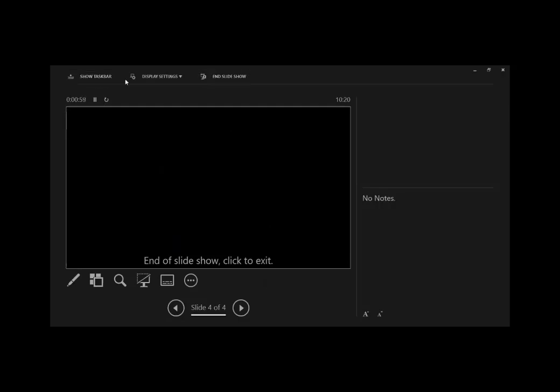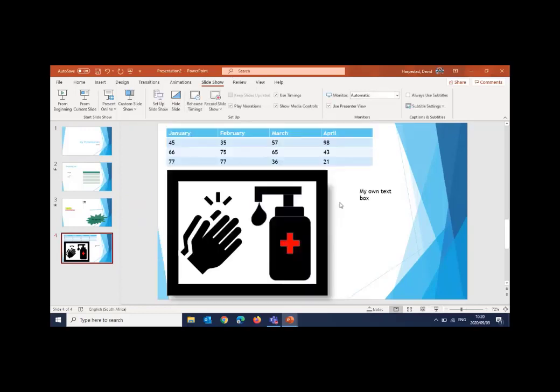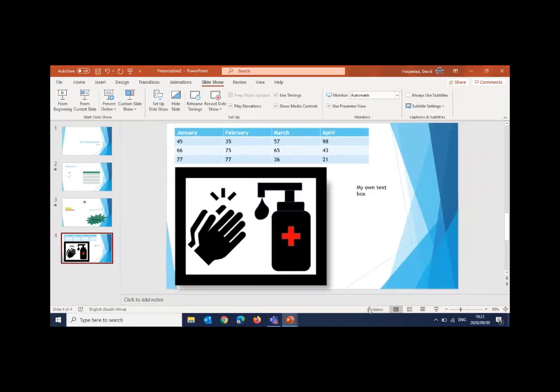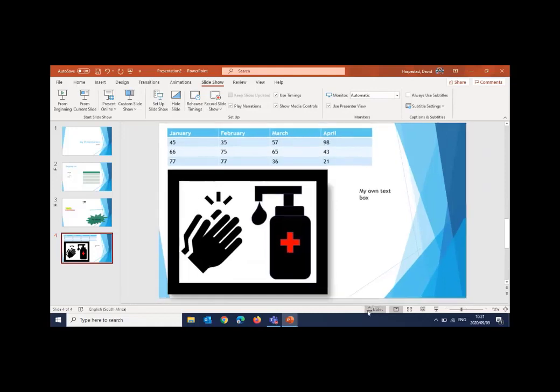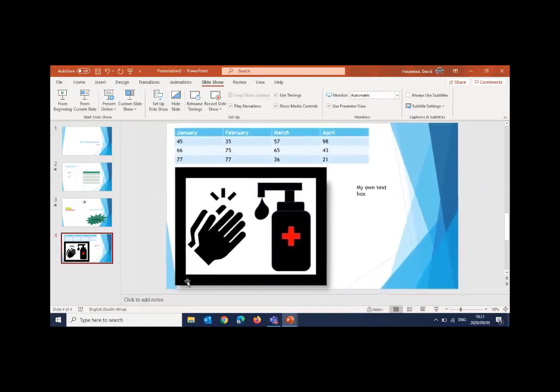Over here on the top, you'll see the End Slideshow button. If you click on it, it brings you back to your design view. Especially if you're using a dual screen, you'll see that tool appear, and on your other side you'll see the full presentation. The good thing is you actually see the notes over there. This little button at the bottom, if you click on it, creates the space for the notes.